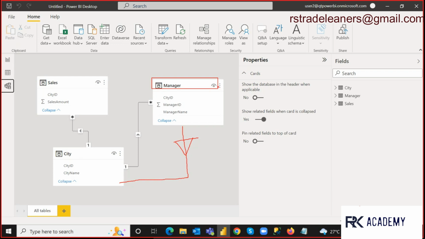From the manager table, which column is it taking first? Manager name. Then it comes to the second table, the city table. From that city table, what is it taking? No, sorry, the sales table. It is coming to the sales table, right? From the sales table, it is taking the sales amount column. But what is the direction here? Reverse direction. The direction should be like this, guys.